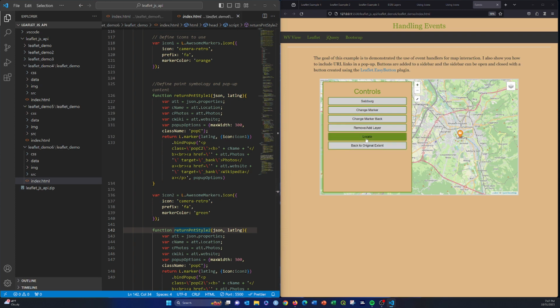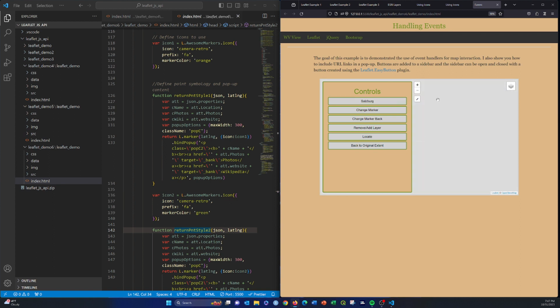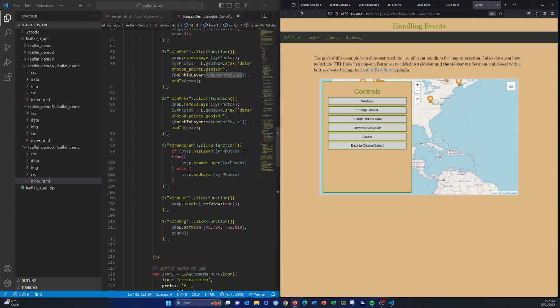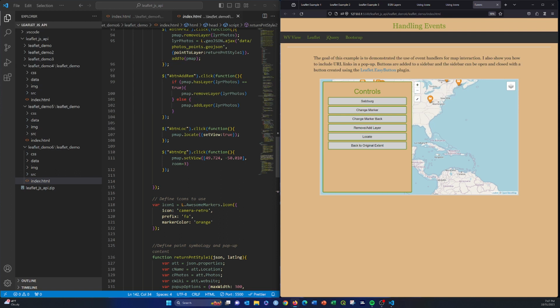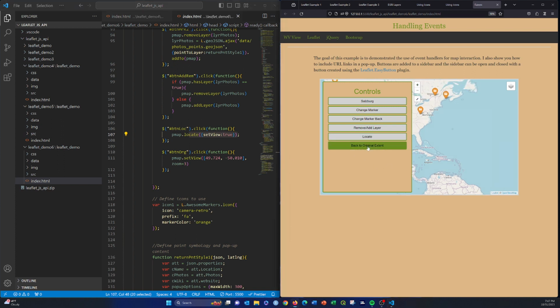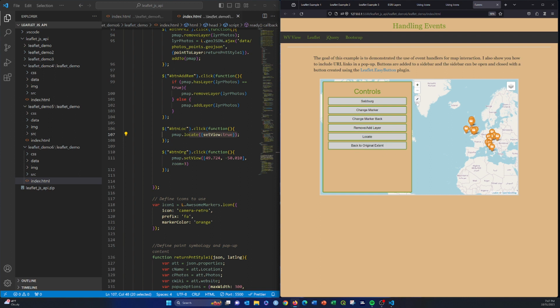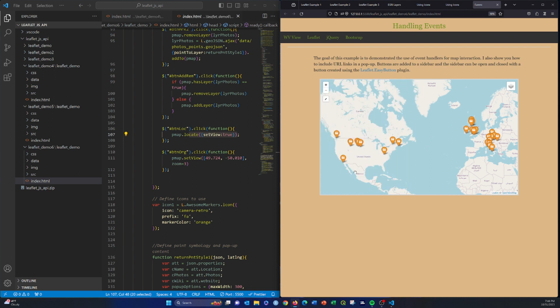Okay, and then this activates a locate widget, so it'll pop up and ask for that. I'm not going, oh, I will let it do it. And that should zoom to my location, which you don't need to see. All right, cool. So that's being done with this, let's see here. So locate, so we'll do map.locate, setView true. So this allows you to go to a location. And then lastly here we get back to the original extent, which just zooms it back to the original extent, and then we can collapse our sidebar there.